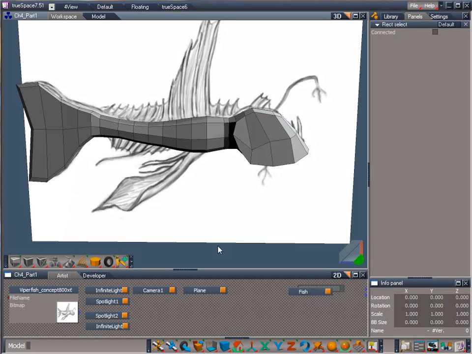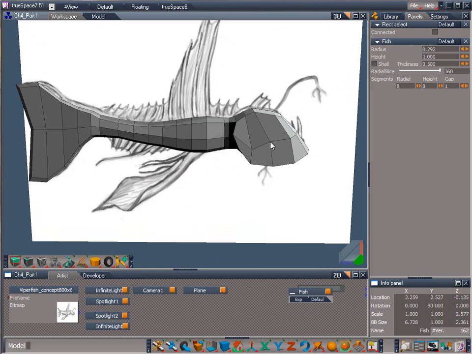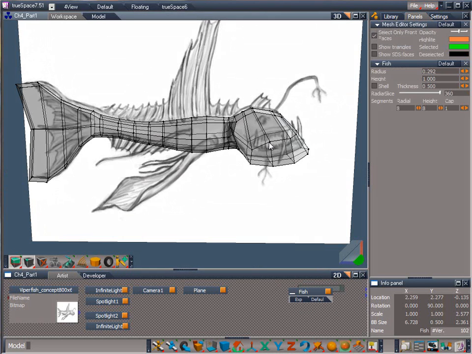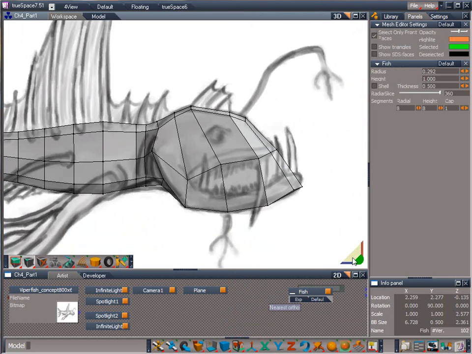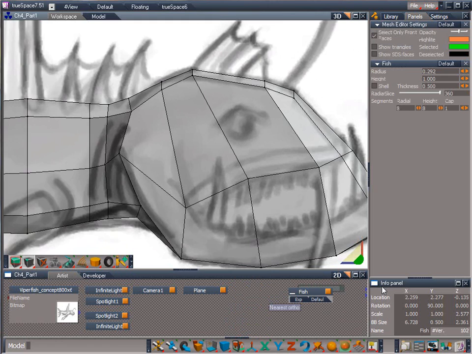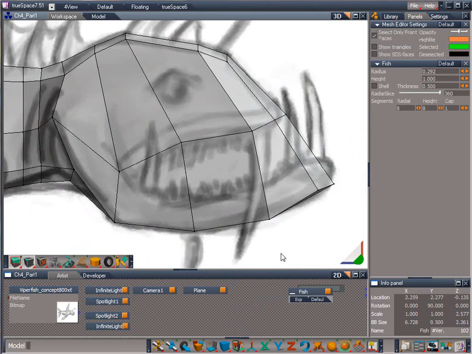Welcome to Chapter 4. Let's dive right in. Select the fish object in the link editor, then right-click on the fish in the 3D view to enter point edit mode. While looking at the model from the side, switch to the nearest orthographic view. Now zoom up on the head. In this part, I will be adding geometry to define the shapes of the head.